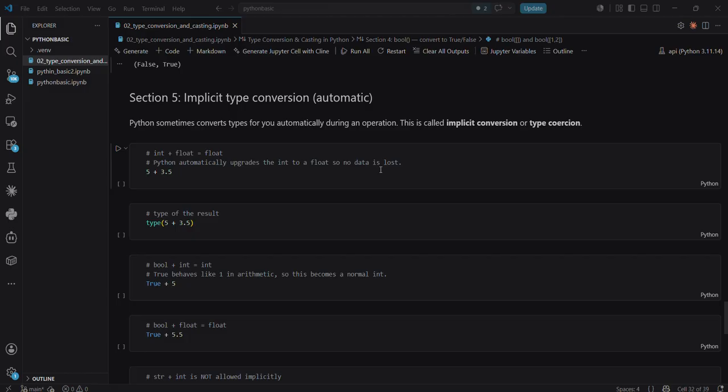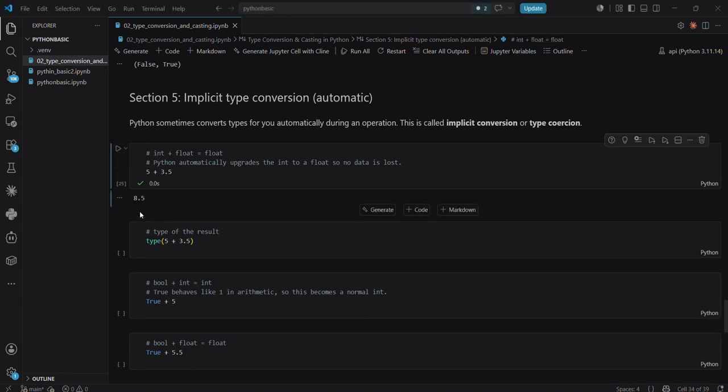We are adding the values, and that's why we don't want to lose the data. Then I can run this. See, 8.5, 3 plus 5 plus 3.5. We are not losing the data here. 8.5. We are only adding an integer value plus a float value.